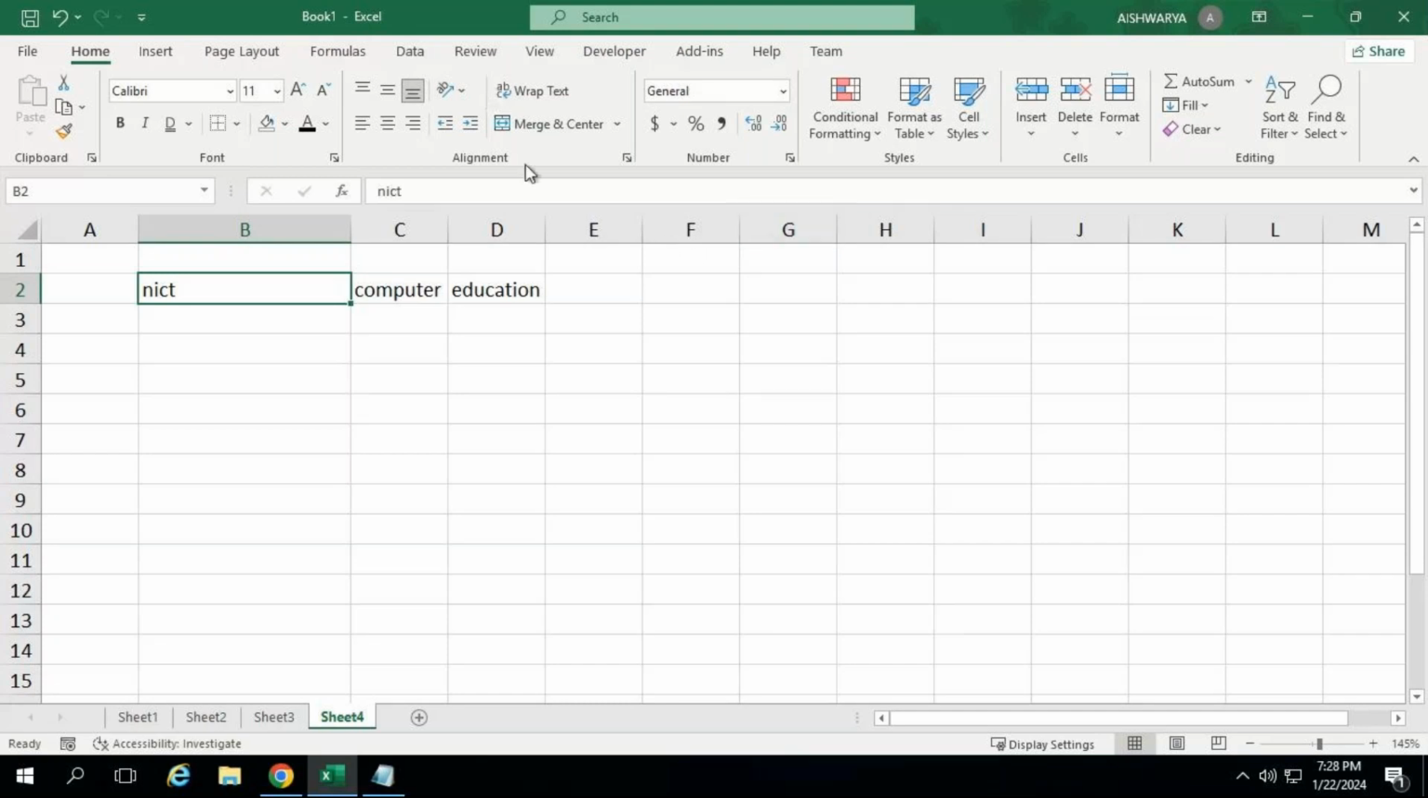Okay. So then increase indent. If I click on this, the space will be increasing here. If you click on this, see, the space will be increasing like this. And if you click on this, the space will be decreasing. So this is nothing but the decrease indent. Understood?